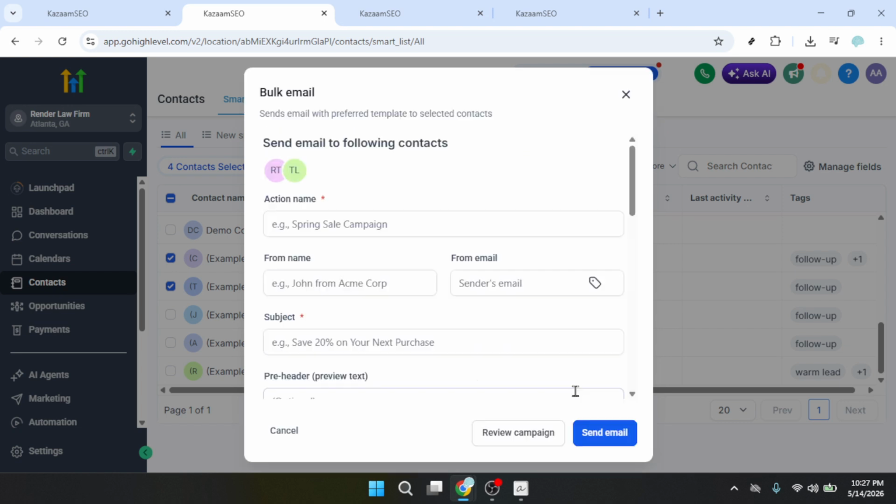You'll first add an action name. This is internal, so pick something descriptive you'll recognize later, like Monthly Update, August, or Webinar Follow-up. Clear naming helps you track results and keep your team aligned.